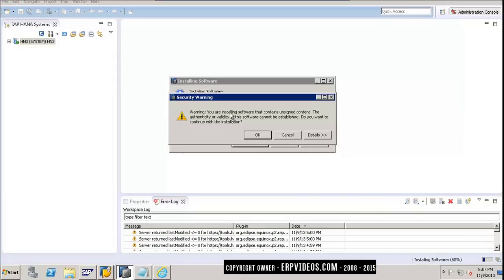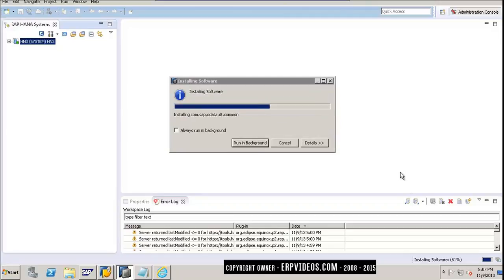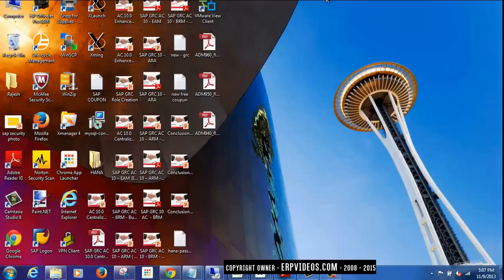You can see this message that this is not signed content. The authenticity or validity of the software cannot be established. Just select OK and continue. It will ask this about 2 to 3 times. Take note that because this is signed by SAP and it's not distributed, you will be getting this message. Just click OK to continue.